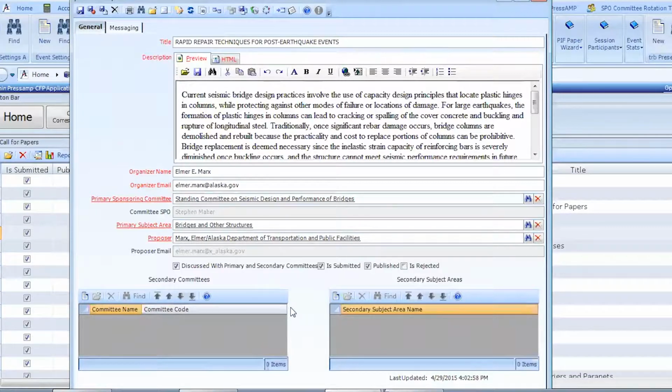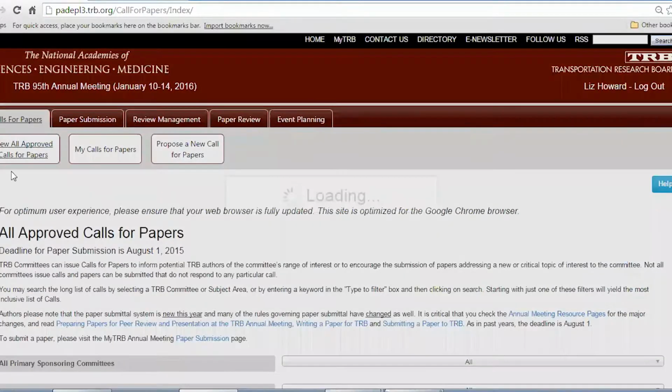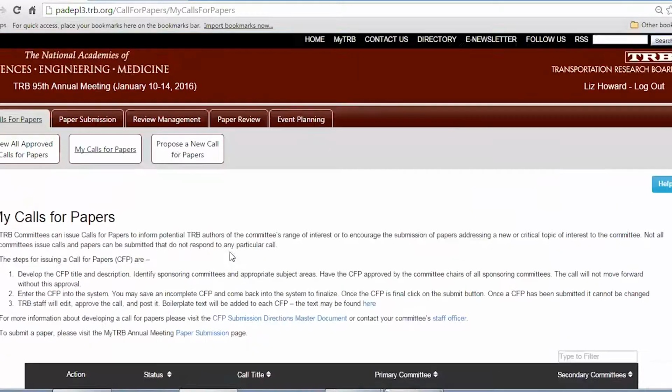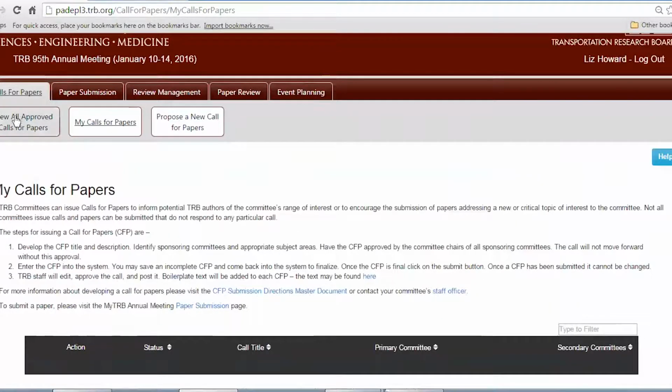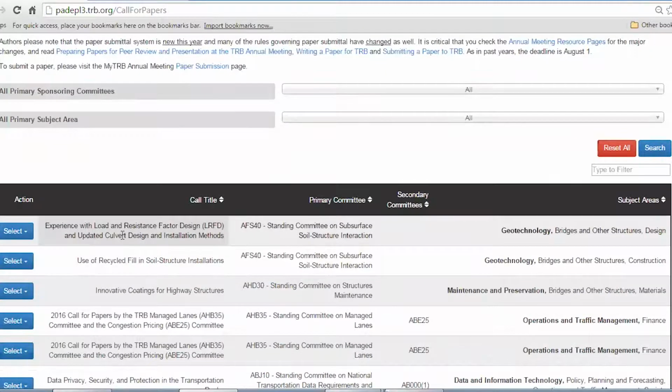So this is what it looks like in the client. And then if I jump over to the web, I can show you what it would look like for a volunteer who's logged in, where they can see calls for papers, and they can see, for instance, if they had submitted one. I guess I don't have an example here, but you can see the calls for papers that are posted, the ones that have been approved, and you can see how the volunteers interact with that information online.